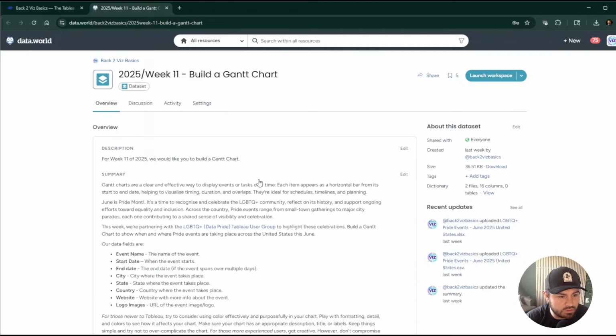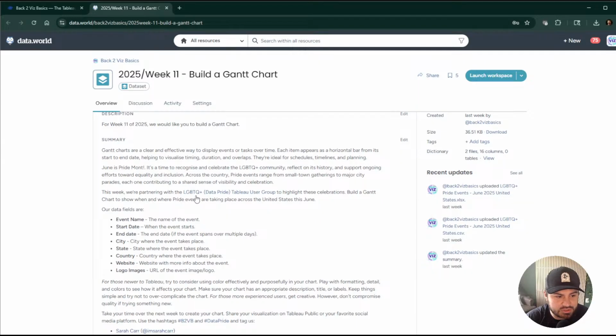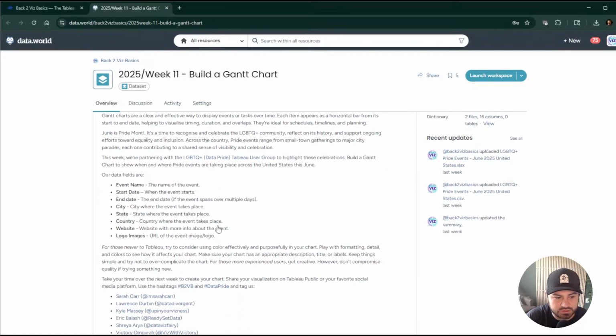For this week, we are building Gantt charts, and this is a collaboration for Pride Week with the Data Pride Tableau User Group. So we do this collaboration every year just to recognize and celebrate the LGBTQ plus community. For this year, our data set is looking at different Pride events going on throughout the United States. So we have the event name, start date, end date, city, state, country, website, as well as logo images if you wanted to include those.